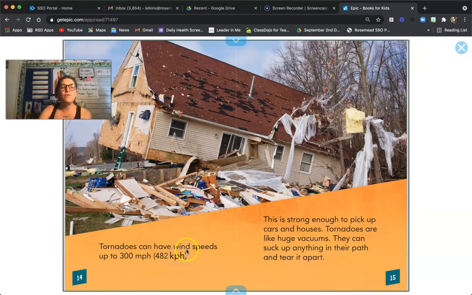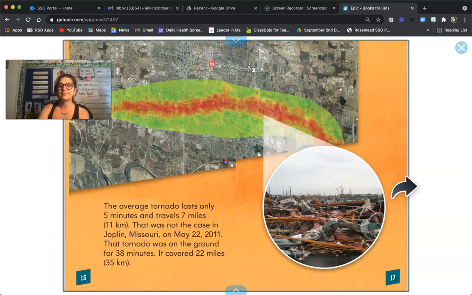Tornadoes can have wind speeds up to 300 miles per hour. This is strong enough to pick up cars and houses. Tornadoes are like huge vacuums. They can suck up anything in their path and tear it apart. It looks dangerous, right, class?